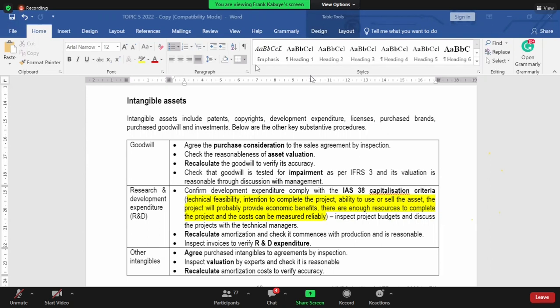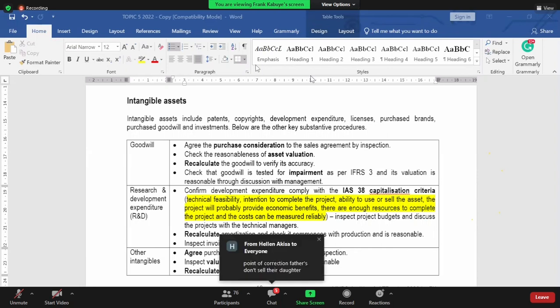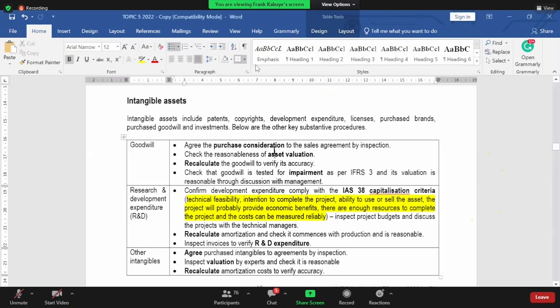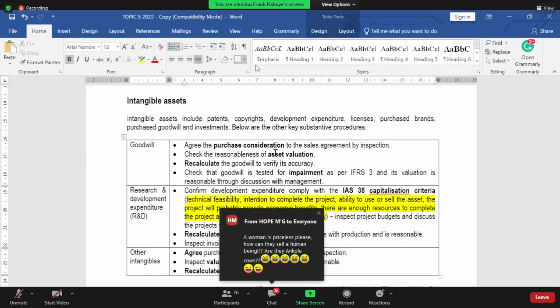So as an auditor, you agree the purchase consideration with the sales agreement to confirm that the two are the same and the purchase price is more than the value of the asset at that time. Also, you check the reasonableness. You find that the asset value, they have put a goodwill of 20 million, but is it reasonable to add all that 20 million? Then you need to recalculate goodwill also to verify its accuracy.